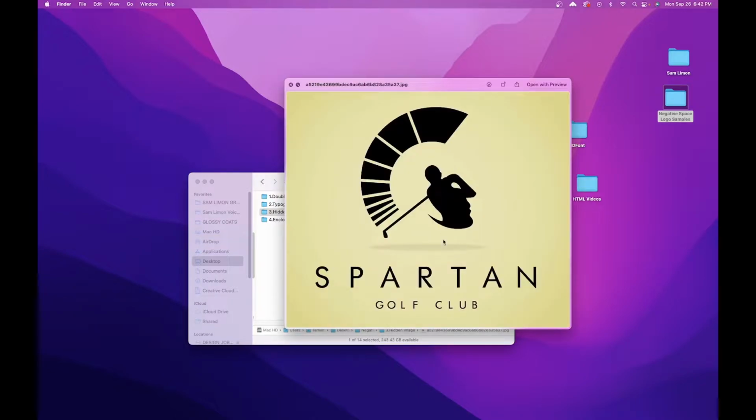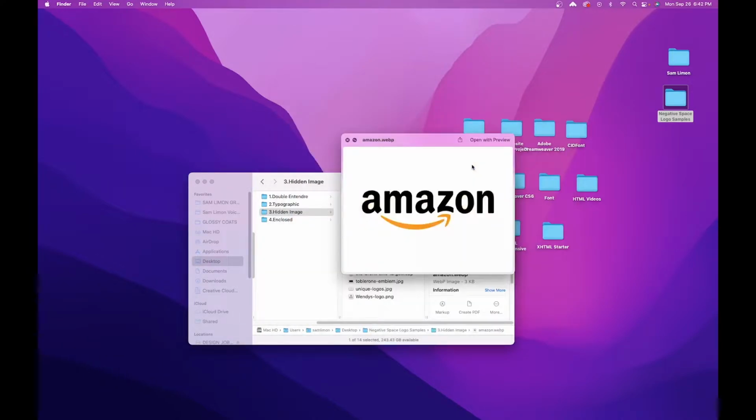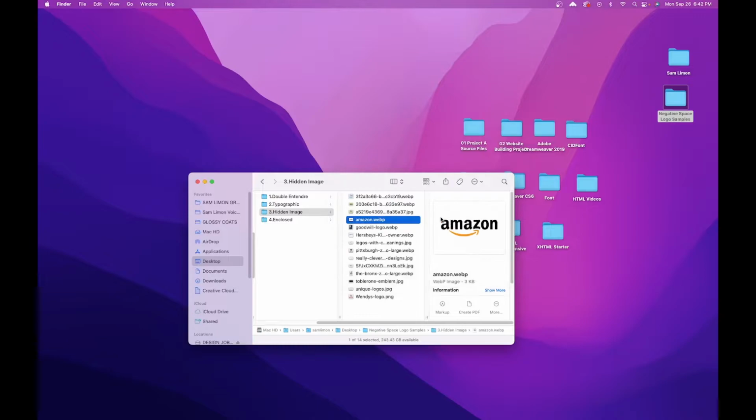We have the Spartan Golf Club, so the negative shape creates this whole angle of the swing, kind of like a wind element, and the positive shape of this character swinging also gives us the face of a Spartan, and so on and so forth. Amazon, of course, we have an arrow going from A to Z, so it shows you that it covers everything, and it's also a smile. So there are hidden messages in a lot of these.